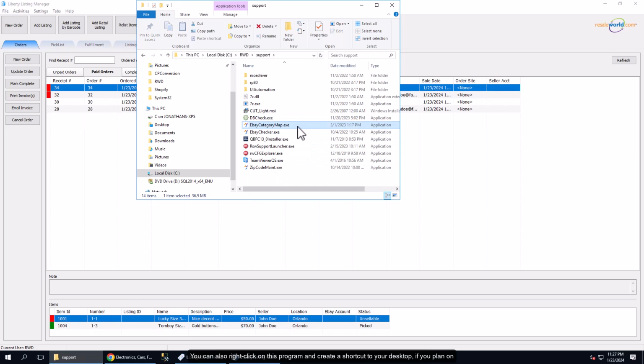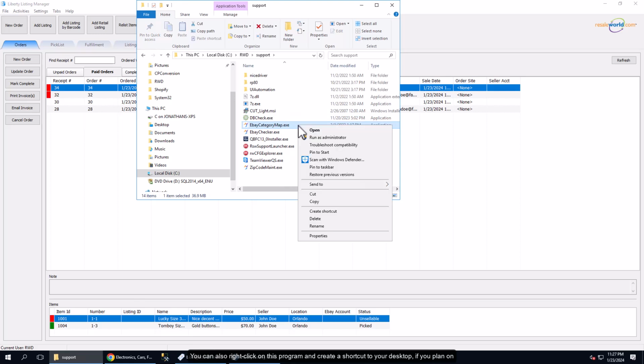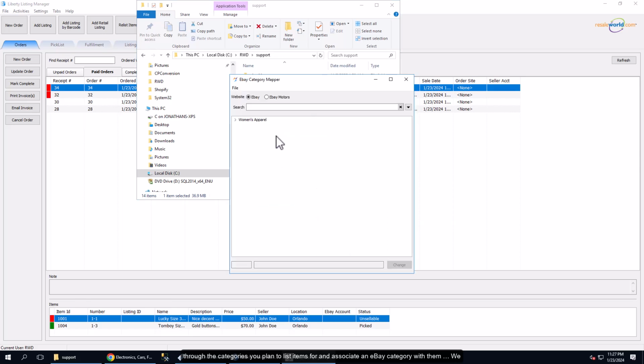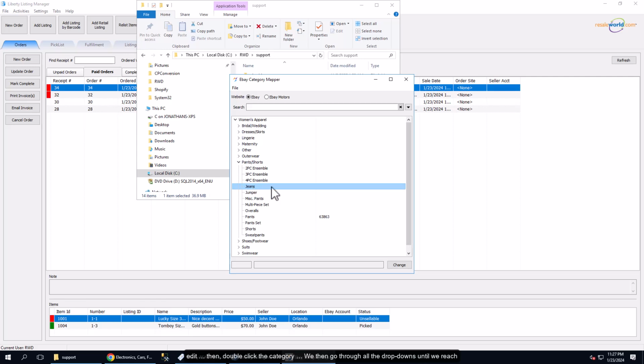You can also right-click on this program and create a shortcut to your desktop if you plan on making a lot of changes in the future. Once you have signed into the program, you can go through the categories you plan to list items for and associate an eBay category with them. We do this by dropping down the nodes for each category until we get to the category we want to edit. Then, double-click the category.